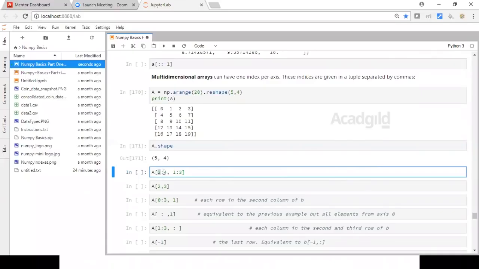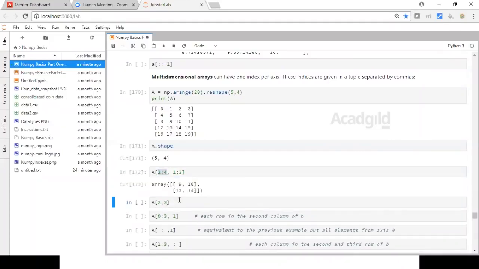So we want to take 2 to 4 rows. So 2 will be here and 4 will be here. And out of this, we just want 1, 2, 3, so it will be 1 and 2. So let me execute this. 9, 13, 10, 14. So this is from 2 to 4. 2 to 4 means only 2 and 3 will come; 4 will get skipped. So it will only have these rows. And then we have 1 and 3 in the columns.